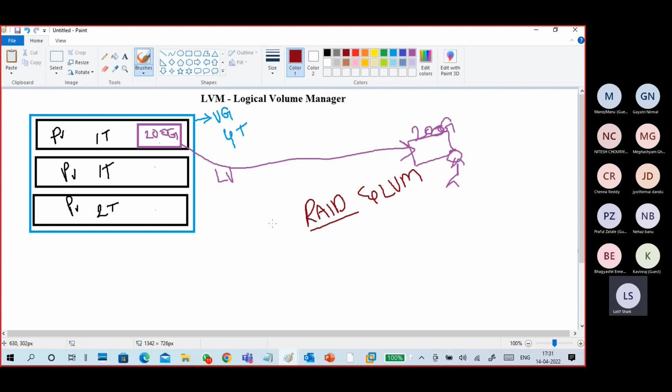LVM basically belongs to Linux and Unix only. RAID is a general concept. So you can do RAID on Windows servers, or with hardware RAID controllers, and you can use different types of software to create a RAID. But LVM is mainly Linux based. RAID you can also configure in Linux.